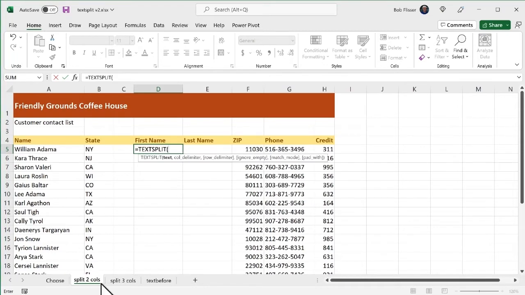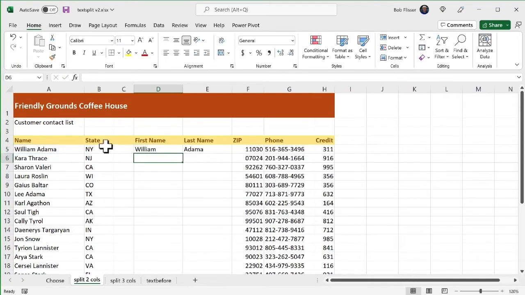So the text is going to be A5, there's the name, comma, and I want to split with the space. So what I'm going to do is put a space, I'm literally going to hit the space bar inside 2 double quotation marks. And that's it. And I close the parenthesis, press enter, it works. I'm going to go and autofill it.